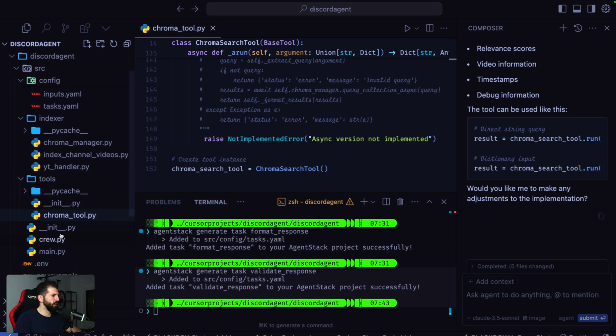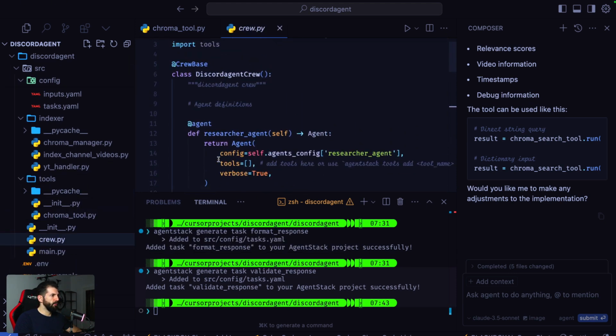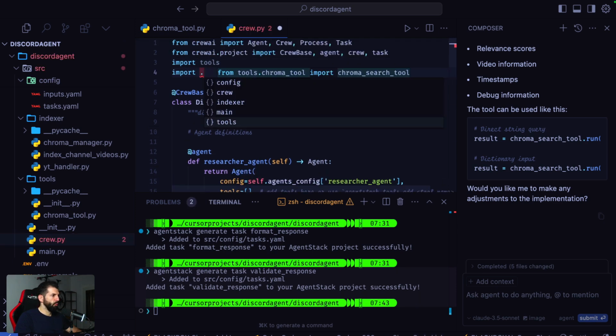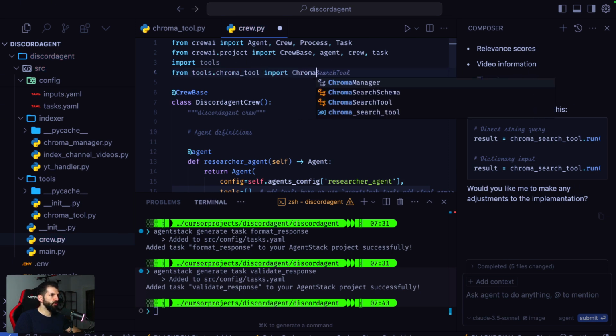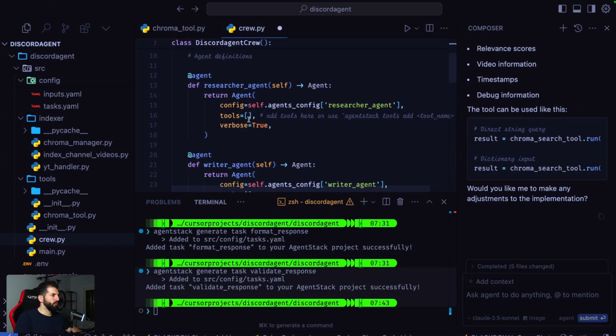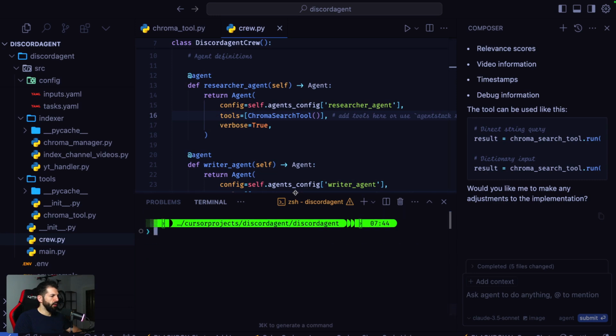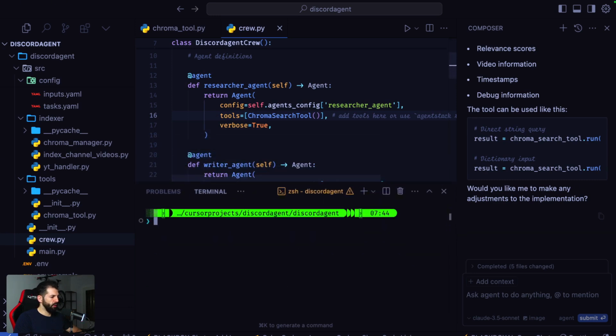and now we need to give our agent, or at least our researcher agent, access to the tool, right? So we'll head over to Crew and scroll up to the researcher agent, and here you can see we have the tools variable. So first you want to import the tool, so from tools, Chroma tool, import Chroma search tool, but we want to import it like so. And then you want to pass this here, and Cursor should already autocomplete this like so.